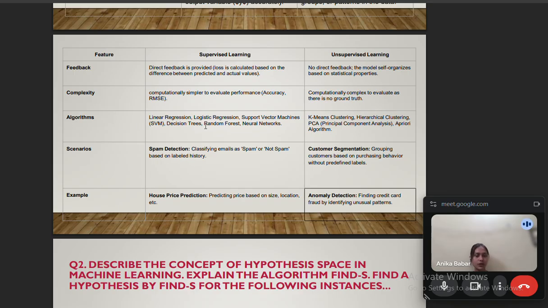Algorithms: linear regression, logistic regression, support vector machines (SVM), decision trees, random forest, neural networks. And for unsupervised, there is k-means clustering, hierarchical clustering, PCA (principal component analysis), Apriori algorithm. Scenarios: spam detection, classifying emails as spam or not spam based on labeled history.